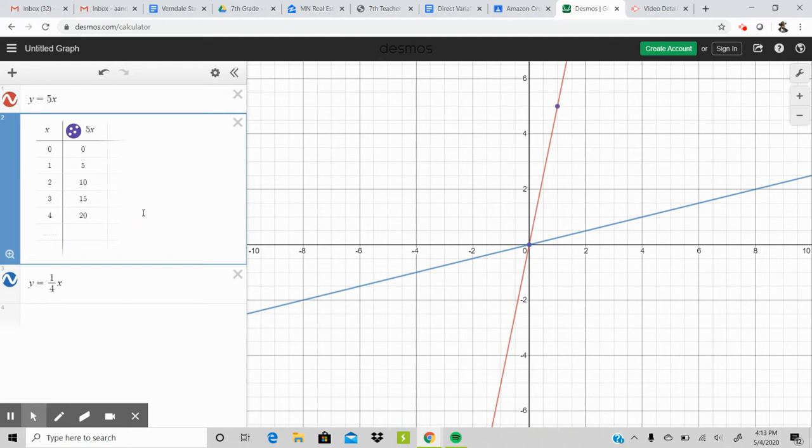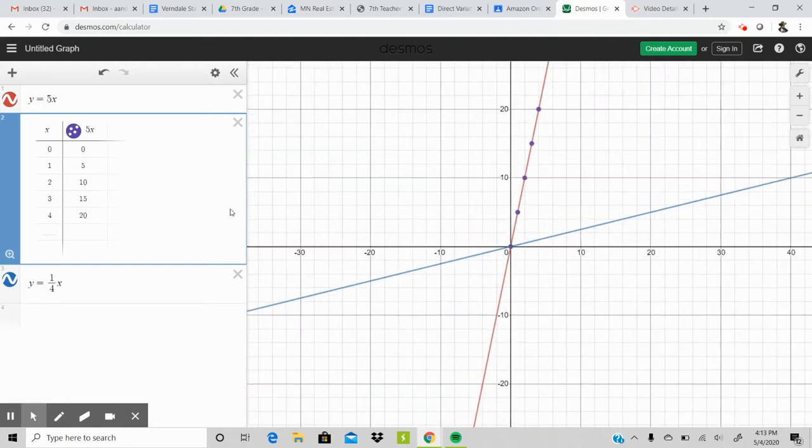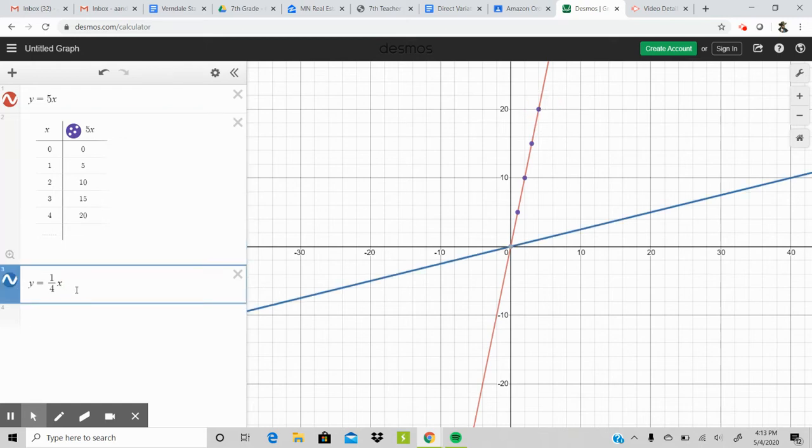Okay? And if you look, I have to zoom out so that we can get that high, but it plots the points for me too when I do that. Notice how this is the point 1, 5. Well, if I click on the point, it even labels it for me: 2, 10, 3, 15, and 4, 20, or the point 0, 0. It labels them all for me. You don't have to do that though, but sometimes that helps with visualizing it.